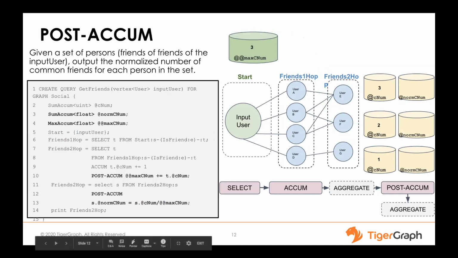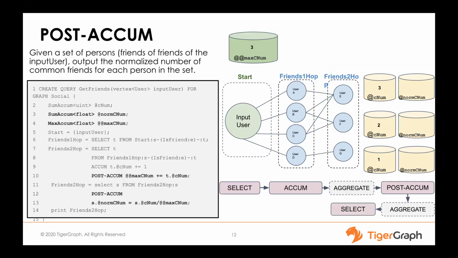After that, we want to calculate the normalized value. That is the common friend number divided by the global maximum, right? That's the easiest way to calculate the normalized value. And then again, from post-accum, which runs on every vertex, we divide this CNUM value by the global maximum 3 for every vertex, and then get the final value of the normalized friend number. So this is the introduction of what is accum and what is post-accum.